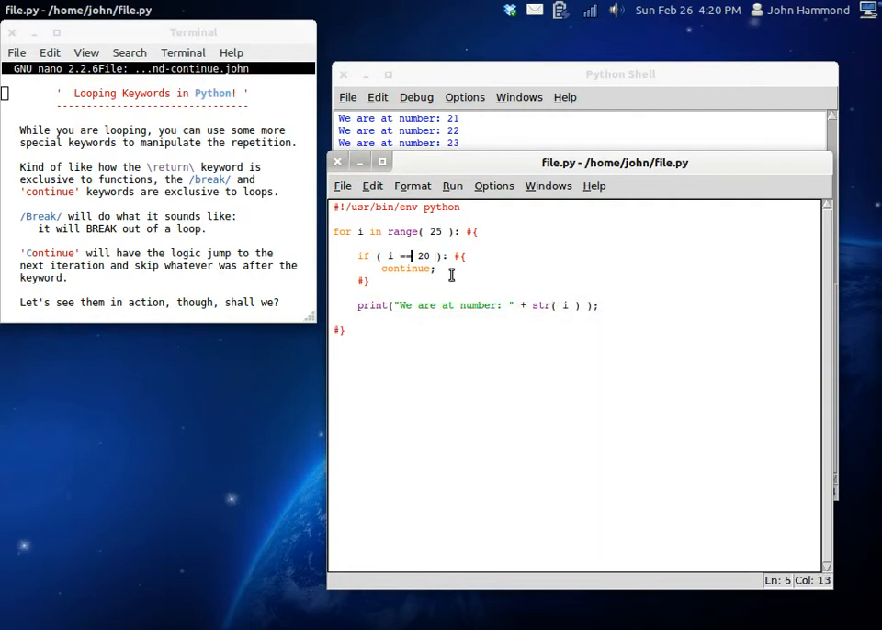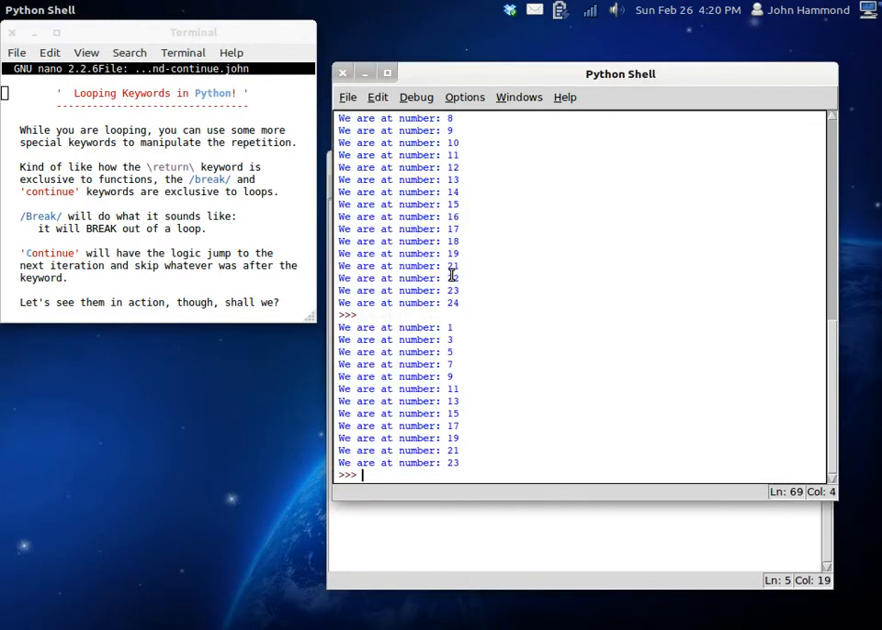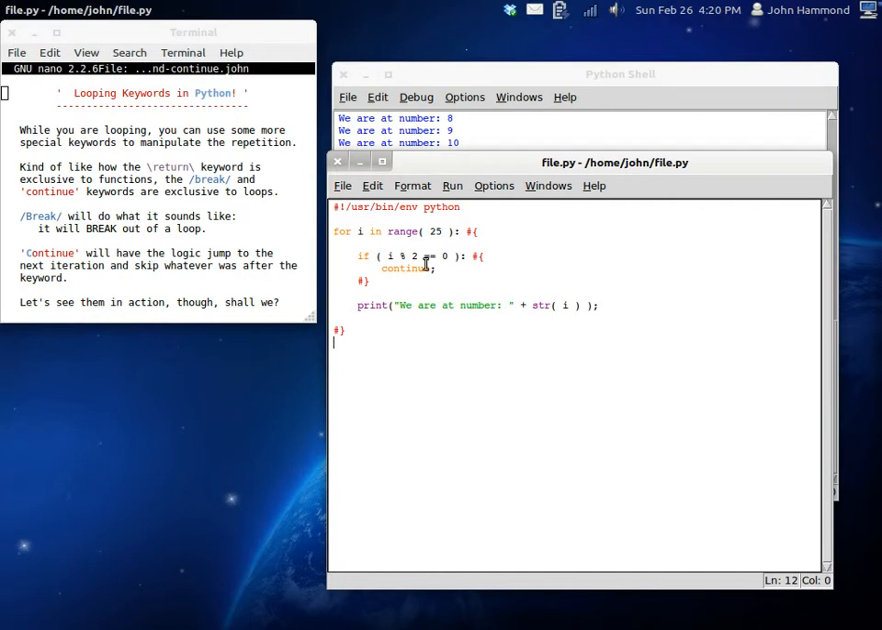And let's try this for things that are factors of 2. I mean, if they're divisible by 2. So, let's try it. Okay, so it's looking at odd numbers here. That's kind of interesting. We're at number 1, we're at number 3, we're at number 5, we're at number 7, and we're at number 9. So it's not going to display anything that is an even number.